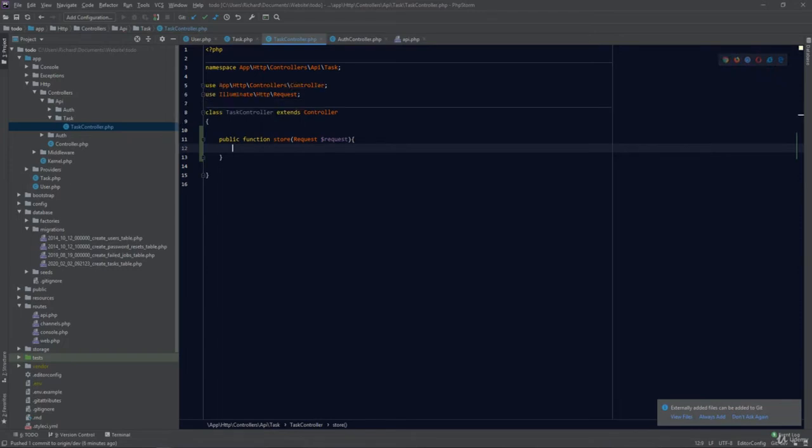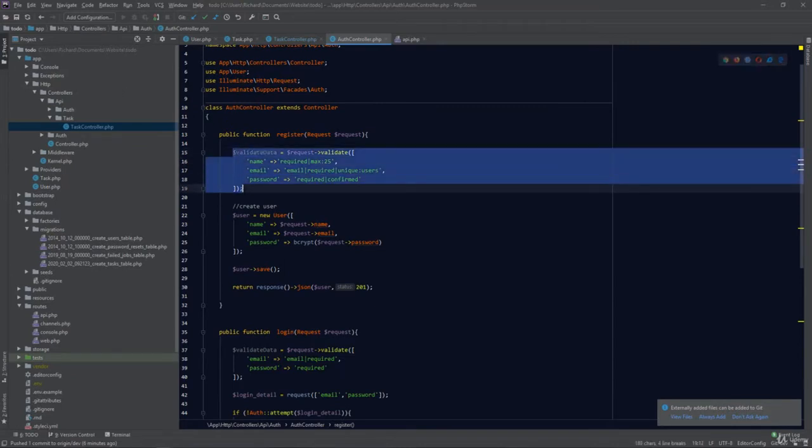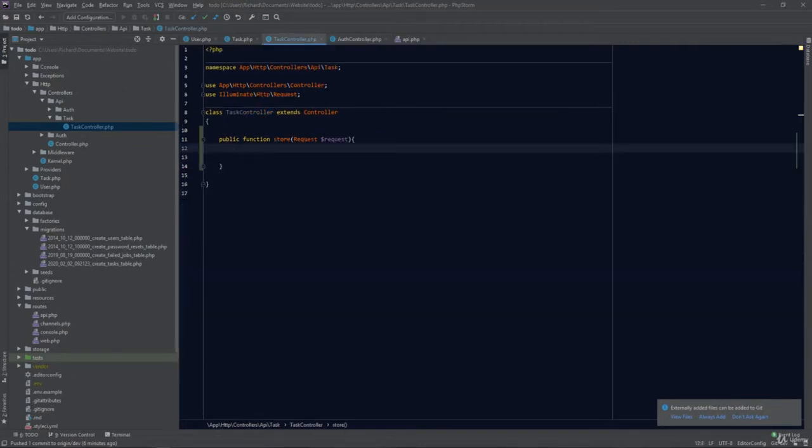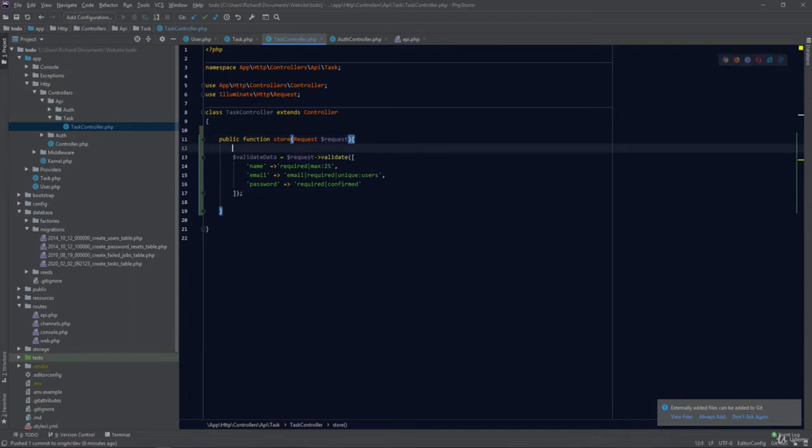Just make sure you have a request over here because we are passing a request parameter. If it is not there, make sure you have added the import for the class. And first thing is we need to validate the data that we are passing. So let us copy this same code and validate the data that we are passing.